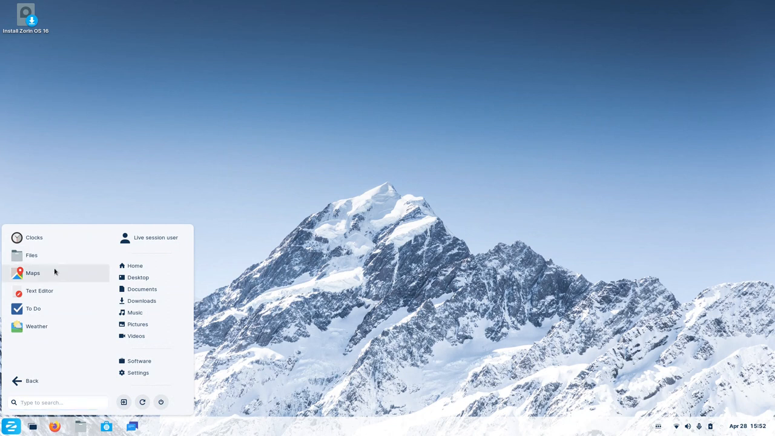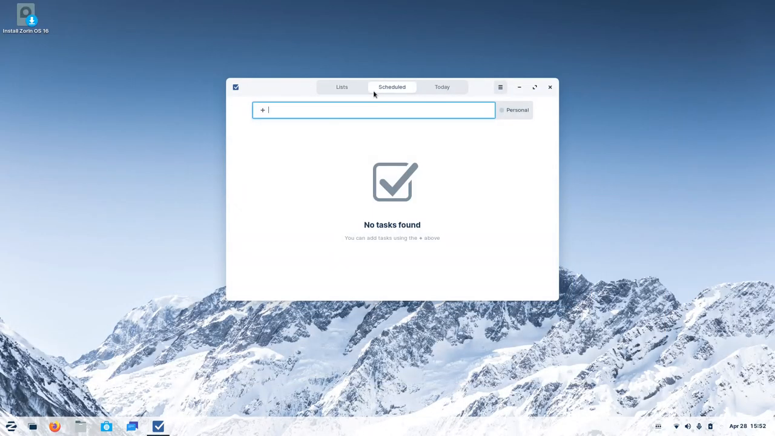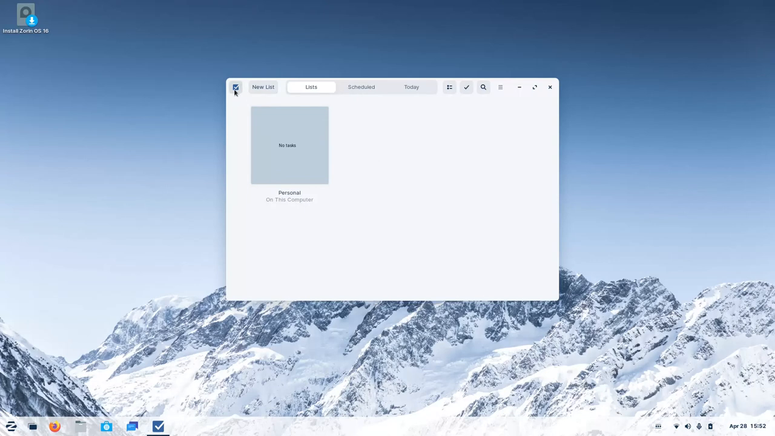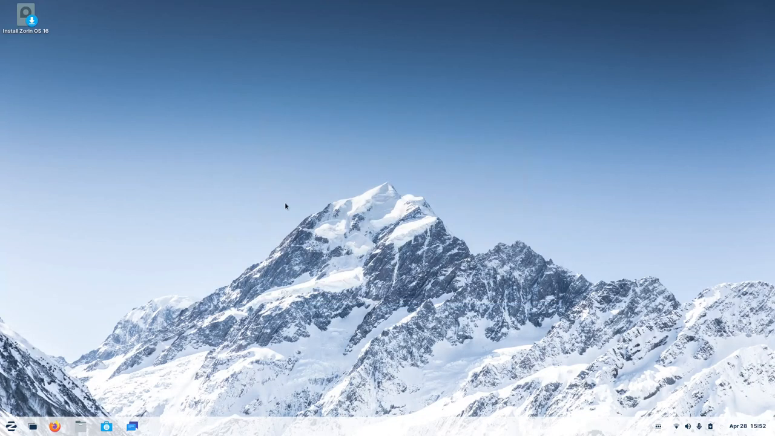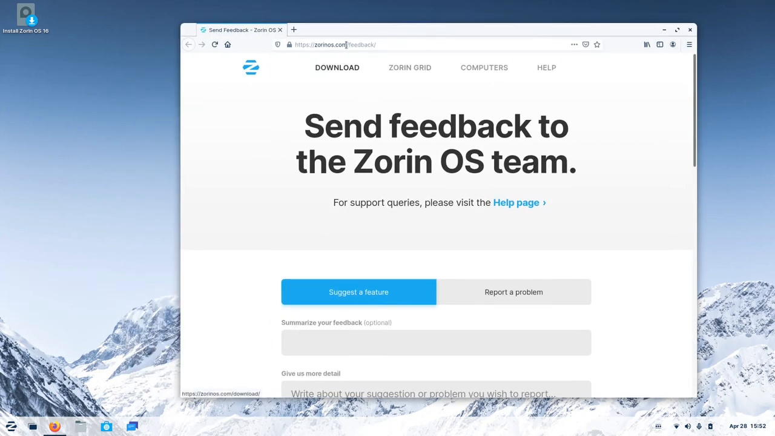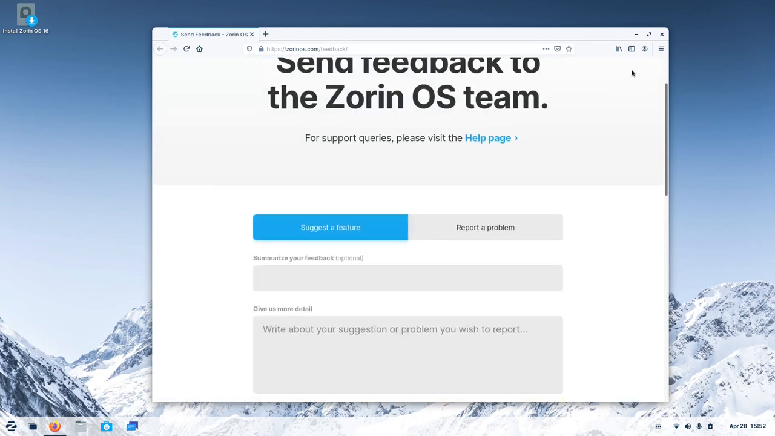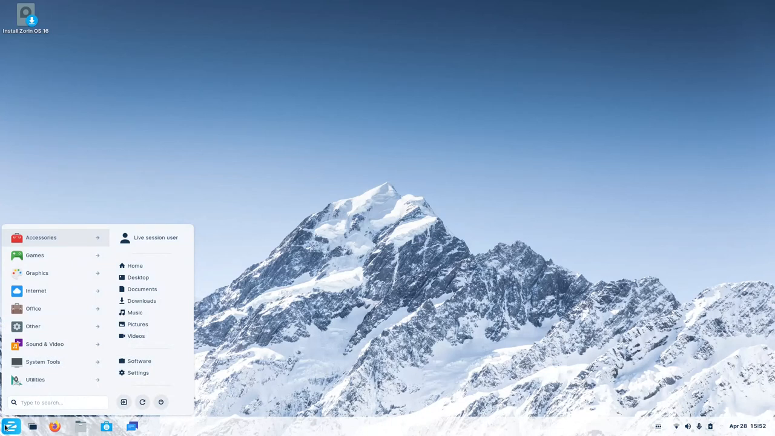And let's see how the theme is for To Do. Ah, it's the same one, yes. And this one is missing the blue accent color for the selected task, as it's pretty much everywhere, so we could have added it as well. There is a feedback button, but it actually opens up Firefox, so there's no dedicated app for feedback. Still pretty good that you have such a clean way to send feedback without having to, you know, go through an old Bugzilla install.